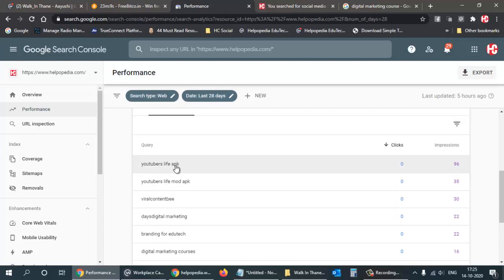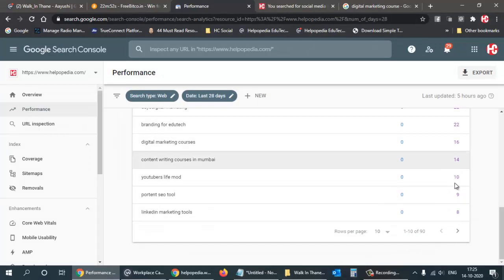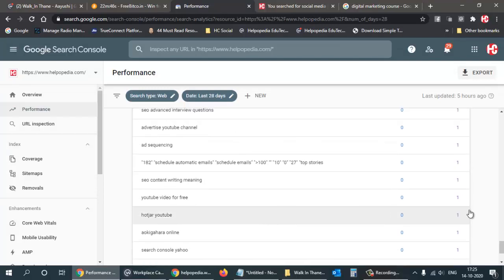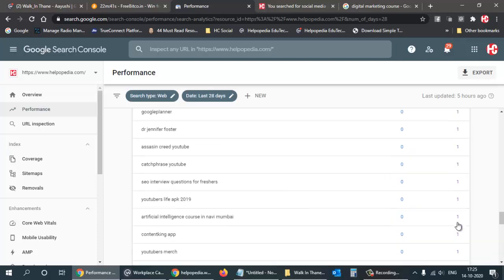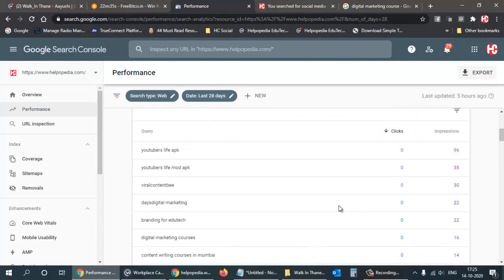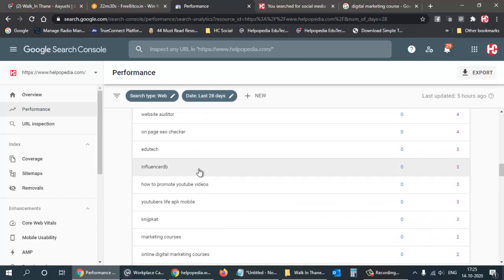When people search for this particular keyword, 96 impressions, so 96 times my website came up. For this particular keyword, 35 times my website came up. Similarly for all the keywords, this many times the website was coming up in search engine. There are a total of 90 keywords with which the website is coming. With other keywords it might be quite less: 1, 1, 1, and then increasing, 2, 3, 4, 5, 6, 8, 10, 96. These are the 90 different keywords with which the website comes up in search engine.